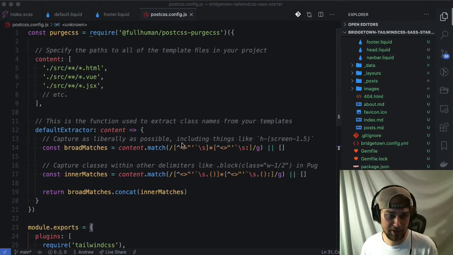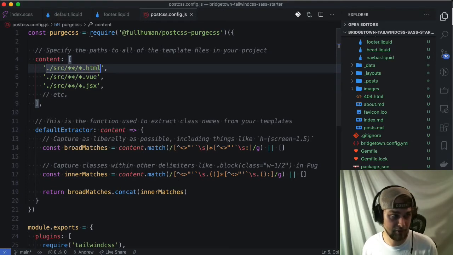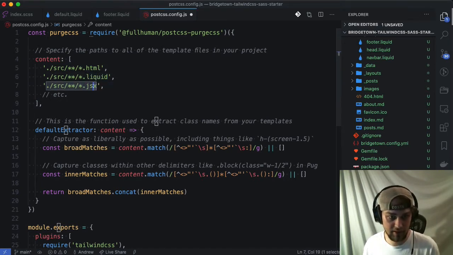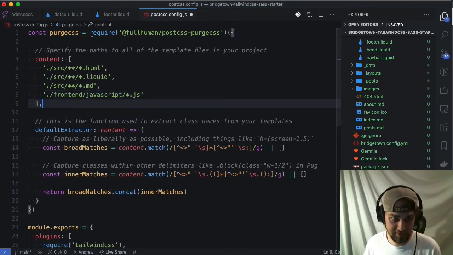Now, the one difference we're going to need to make is up here. So the content, or where we're going to be looking, is going to be all the HTML files in source, all the liquid files, and all of the markdown files. And the last place is front-end JavaScript star.js. And that should give us all of our source files that we want to use.